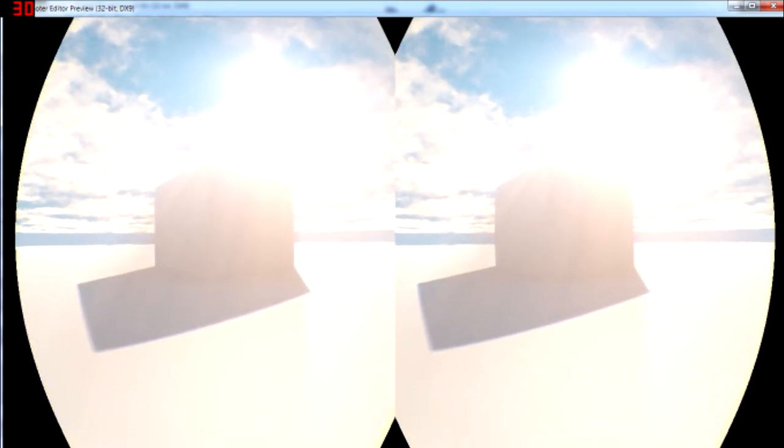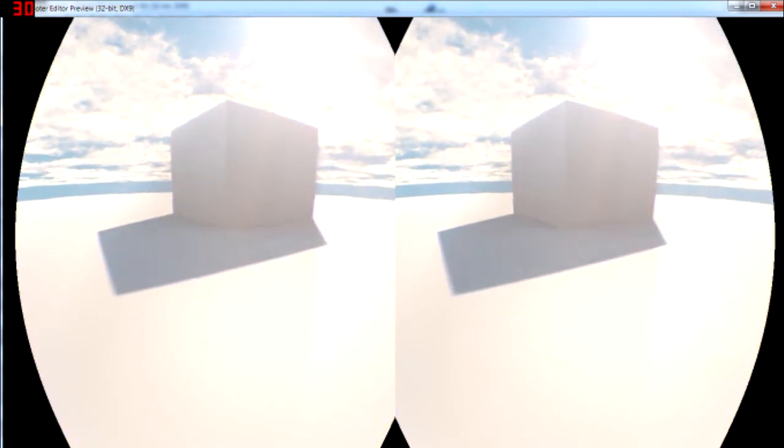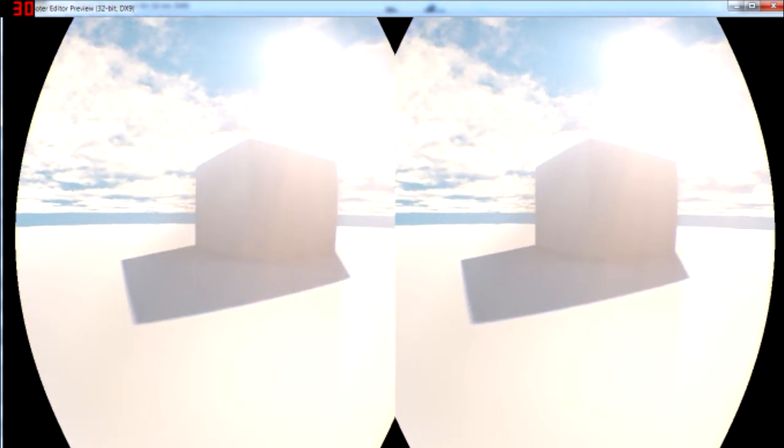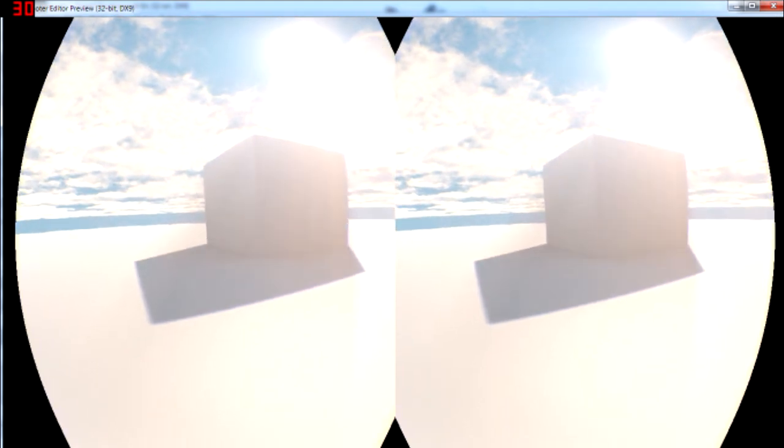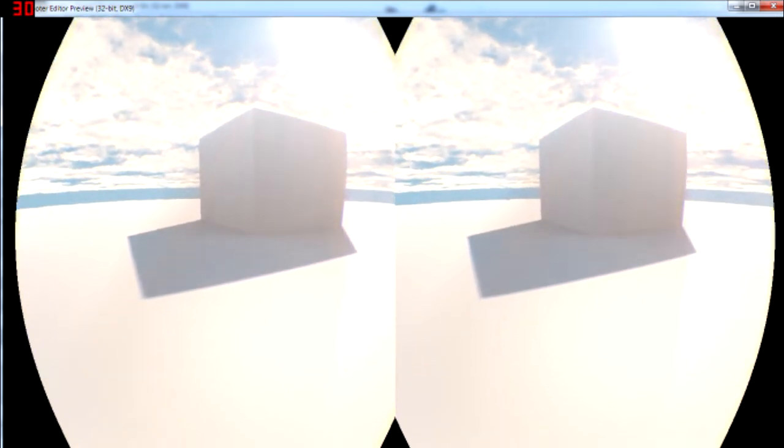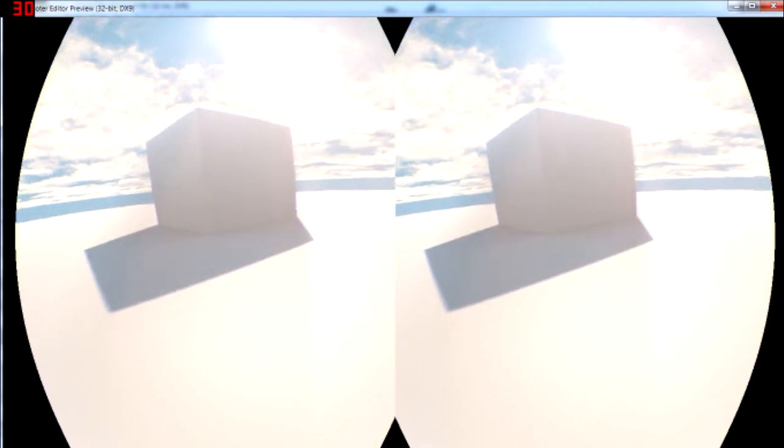So as you can see, I've implemented the HMD warp shader and the chromatic aberration correction, which means that if you're not looking on a Rift, the image will look like it has barrel distortion and that the colors aren't aligned properly. But on the Rift, everything is perfect.